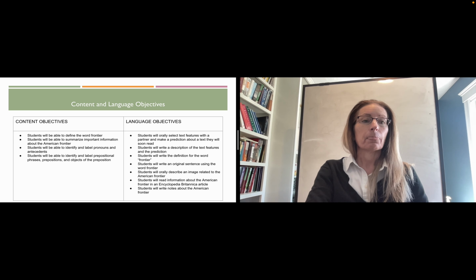So some of the content objectives for the lessons are students will be able to define the word frontier, students will be able to summarize important information about the American frontier, and then in terms of language objectives, students will orally select text features with a partner and make a prediction about a text they will soon read. Students will read a description, will write a description of the text features and the prediction. Students will write the definition for the word frontier, and then students will write an original sentence using the word frontier.